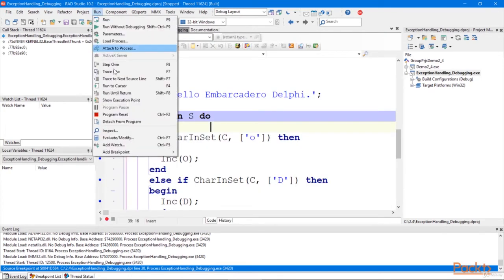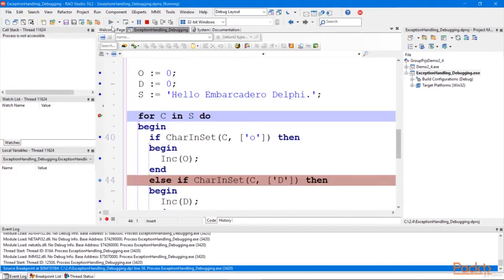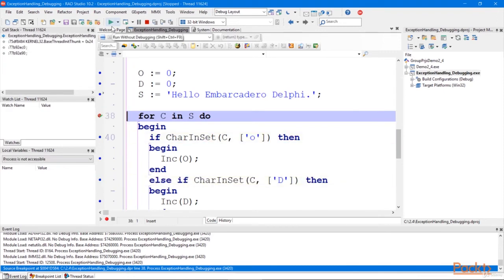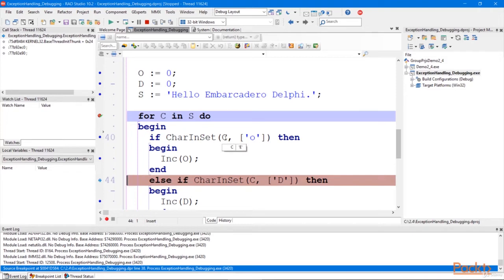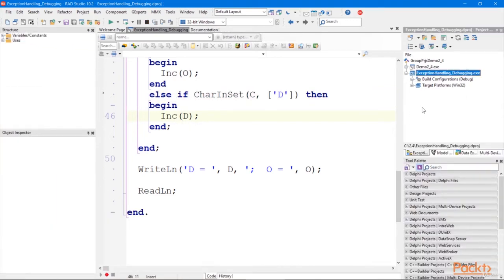You can open the run menu, and you can just step over or trace into or trace to next source. Here you can see all of the actions they're doing. You can see this C to E. We're checking the value of D, it's 0 here.